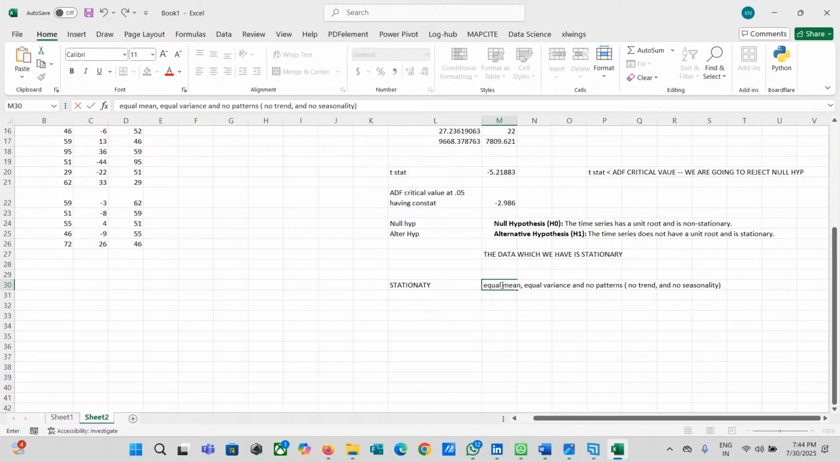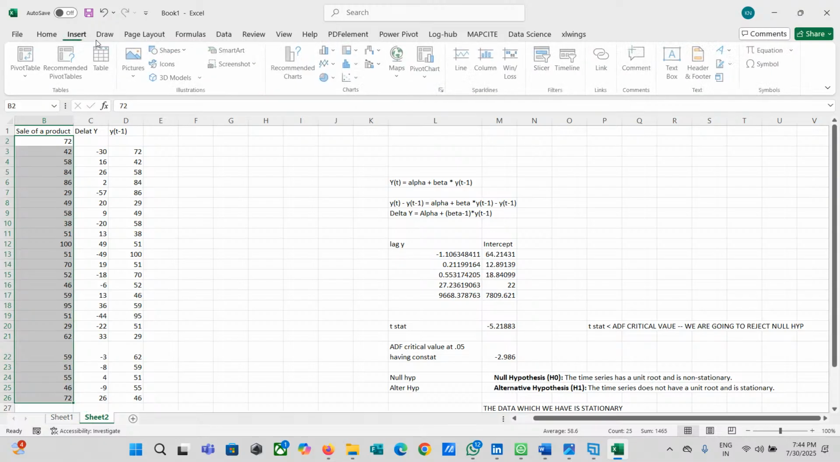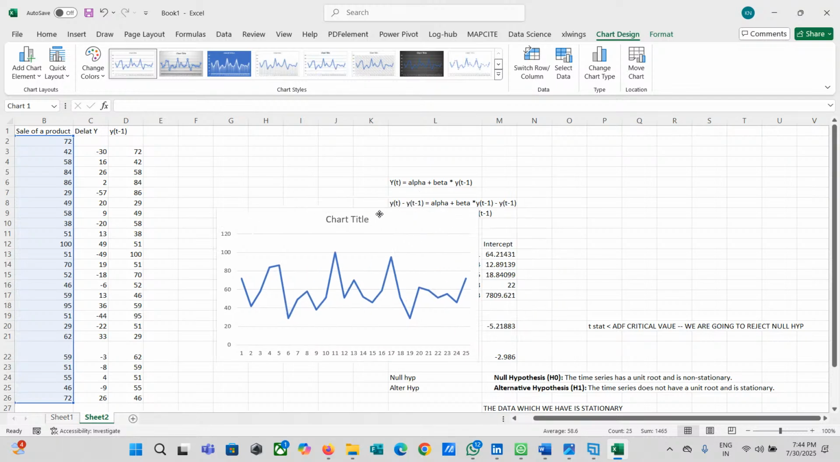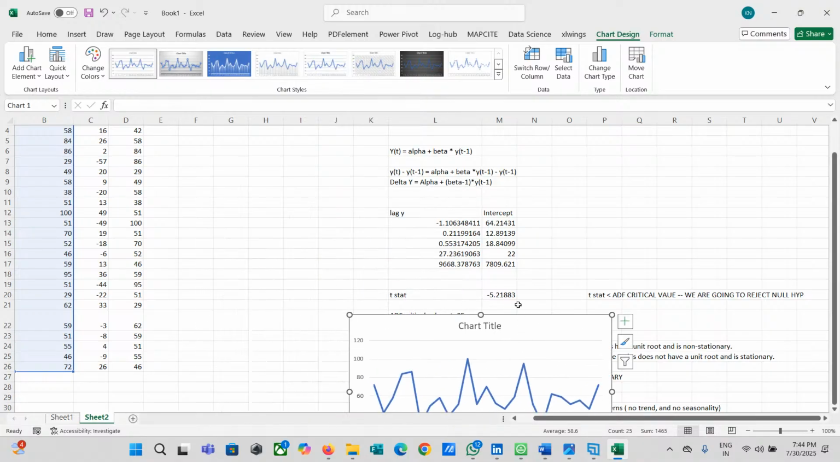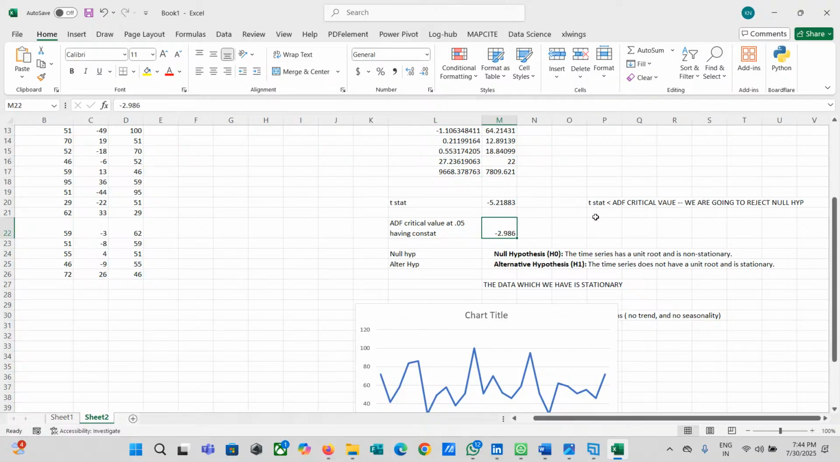Let us plot this sales data and see whether we have any kind of patterns here. If you look at this data, there is a common center line, that's the mean. It looks like it has equal variance and equal mean, and it does not show any kind of patterns. So this data looks stationary, and this is what the Dickey-Fuller test is also suggesting to us. The T stat is less than the ADF critical value, so we are going to reject the null hypothesis.